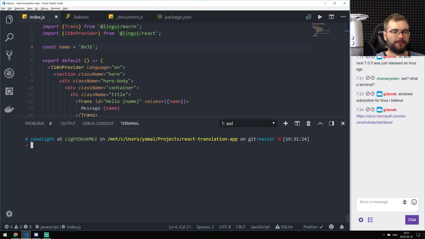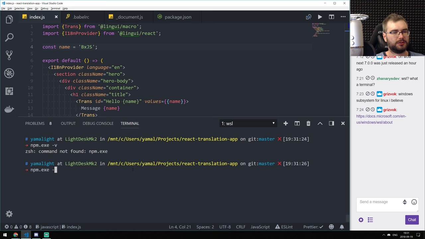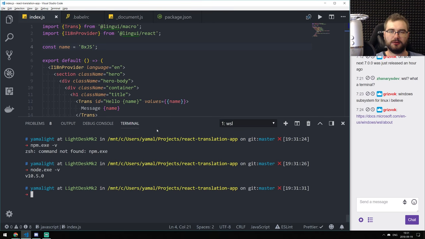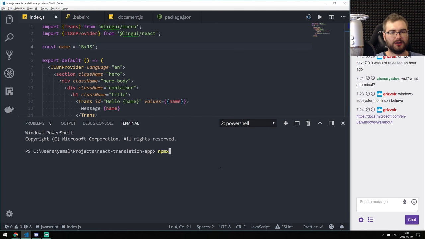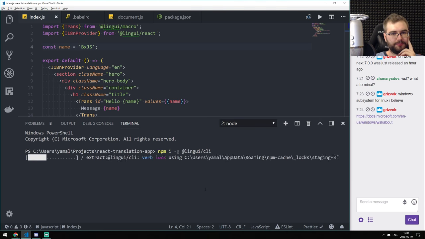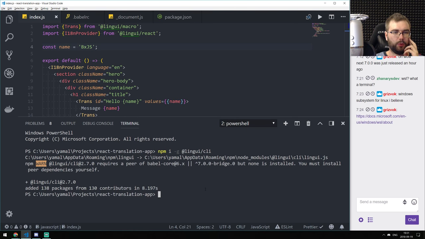Oh, screw you. Okay, npm exe. No, it's not. Wait, node exe is a command, right? Yes, node exe is there. Now that is. Okay, I'm going to create another terminal. npm install -g, and we're going to install lingui CLI. So I'm just going to install it on the Windows side. I have node in both systems, I guess. And yeah, okay, that seems to be way faster.